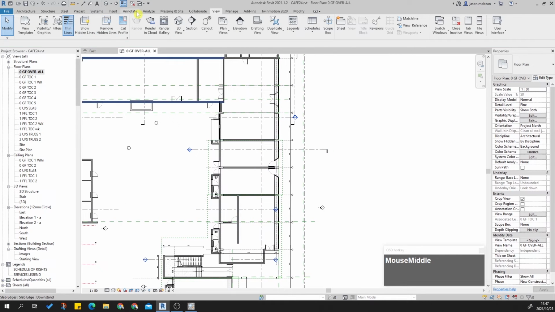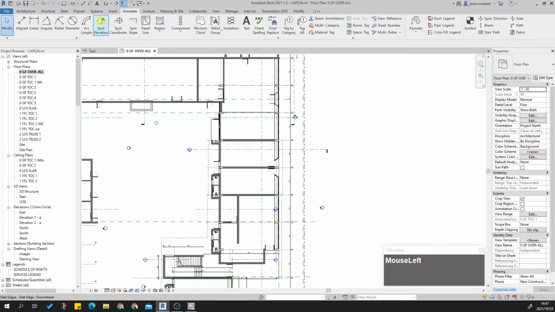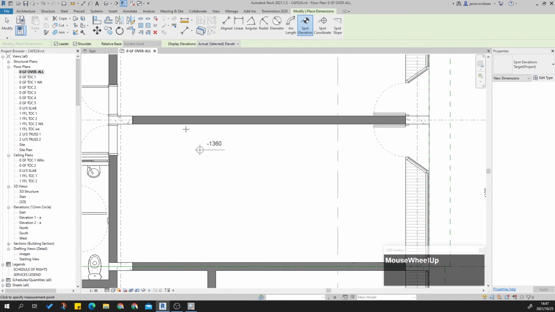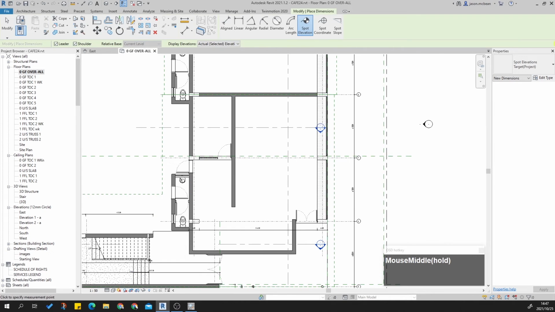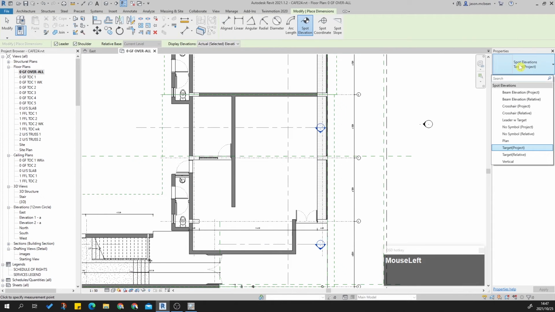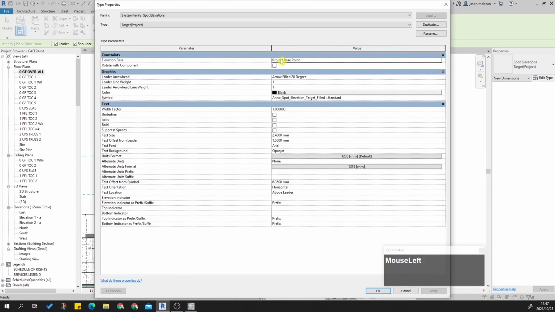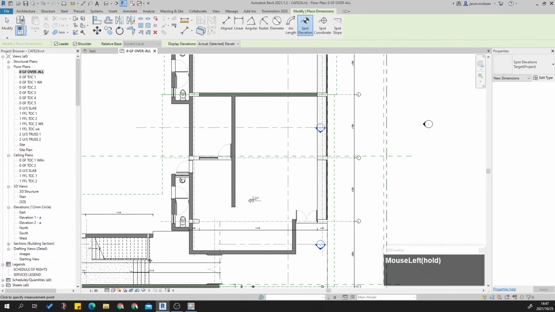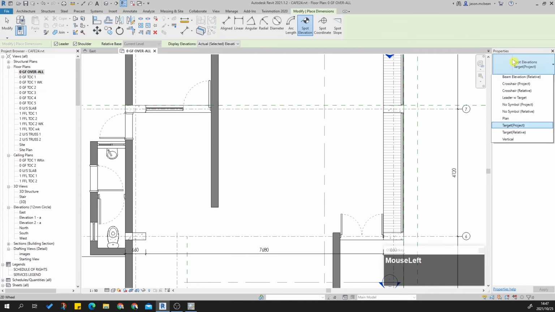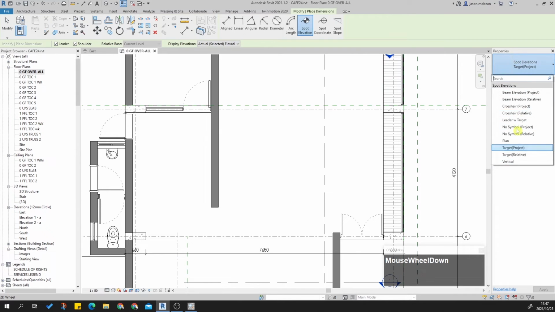So what I would strongly recommend you start doing now is using a spot elevation. Here you're going to use the relative marker. So this one will work relative to the project base point. So at least you can start picking up changes of level as well. And I'll show you how to make these in a plan.